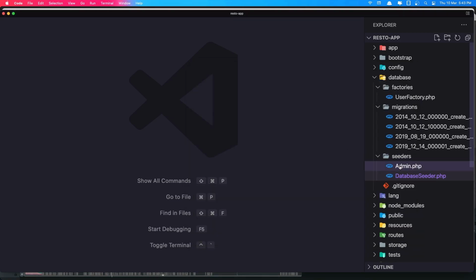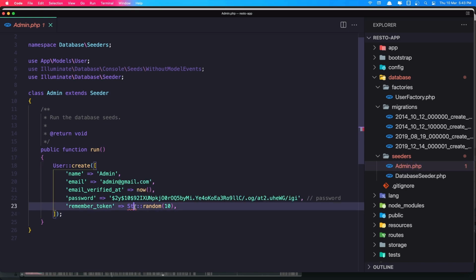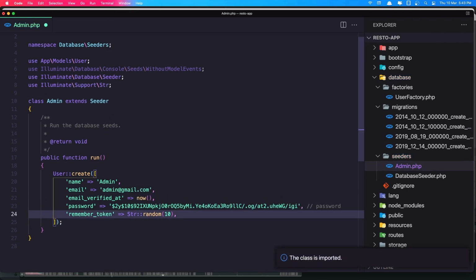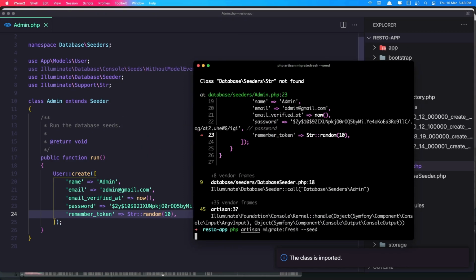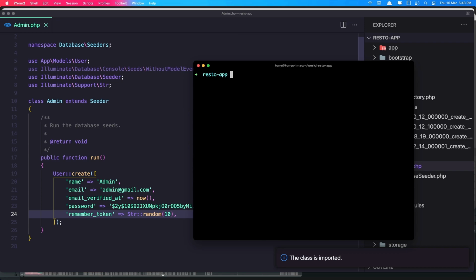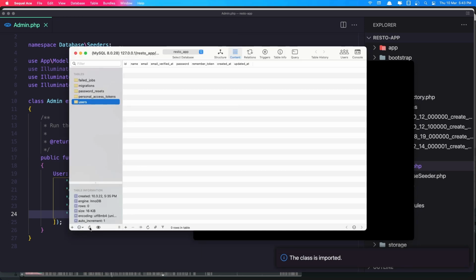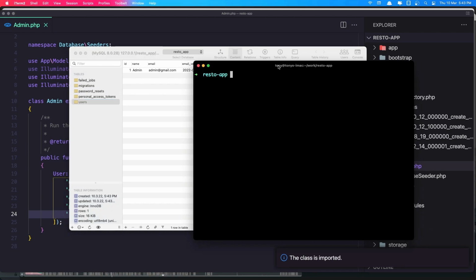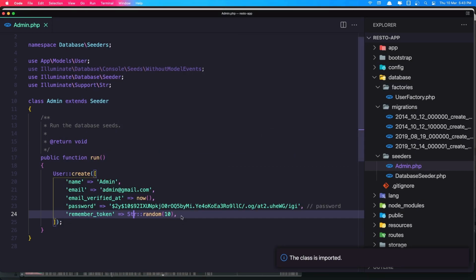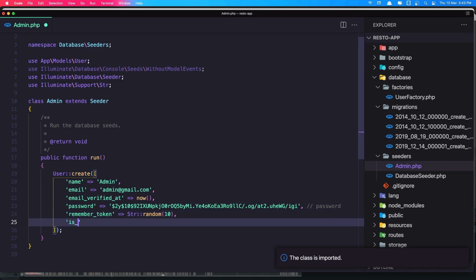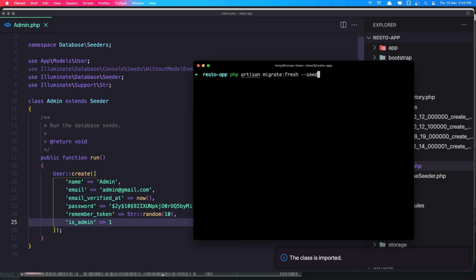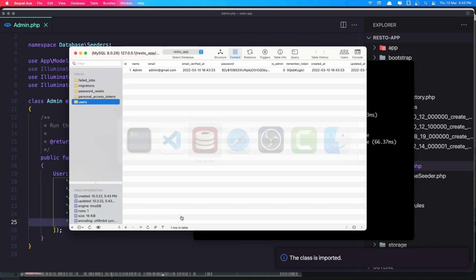Okay, I forgot to import the Str here: Illuminate\Support\Str. Let's save and run again. Okay, let's clear this up, open the database and refresh. Here we are in the users table, and we have the user now, but I forgot the is_admin. So let's add is_admin also, and it's going to be one. Let's save this and run it one last time. Come here and refresh, and now is_admin is one.